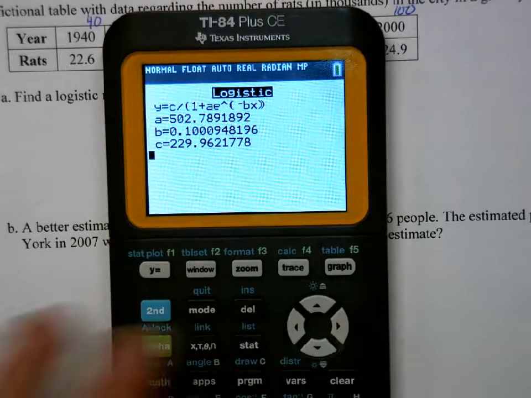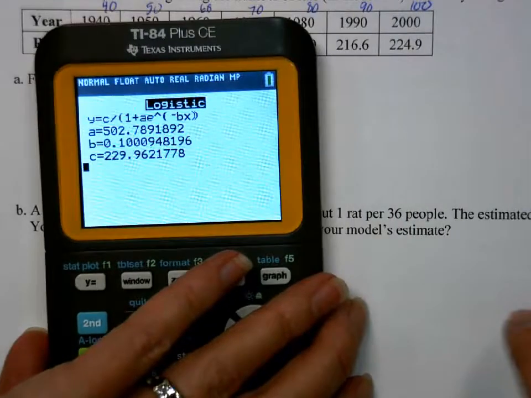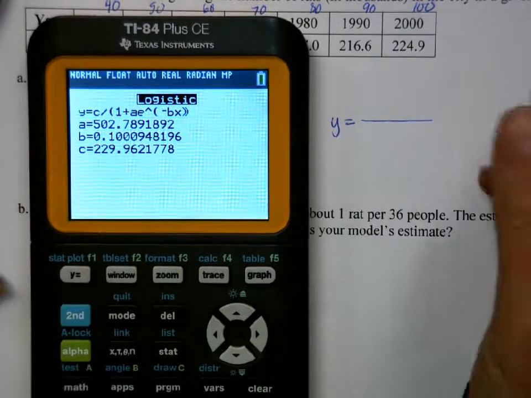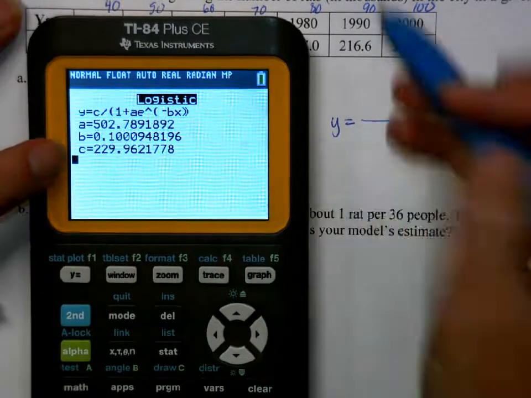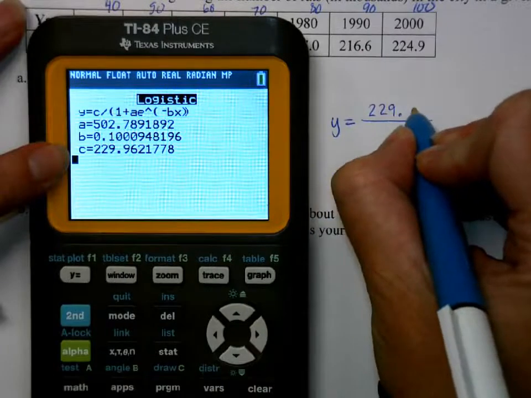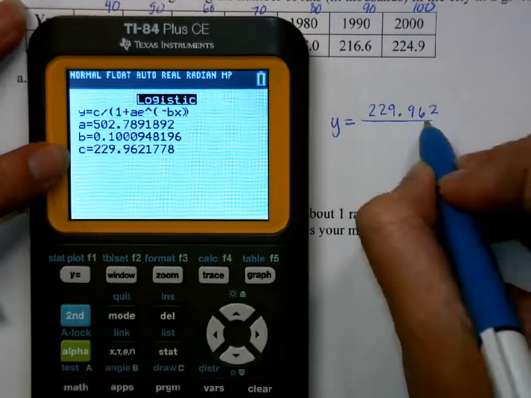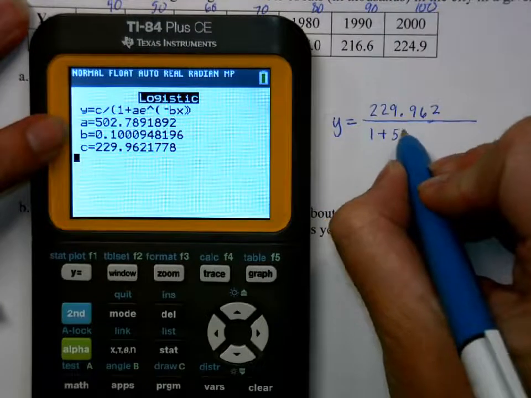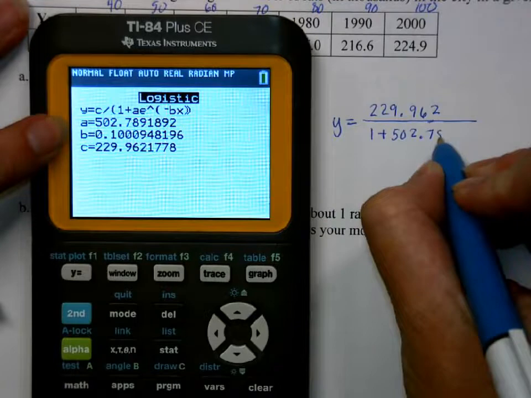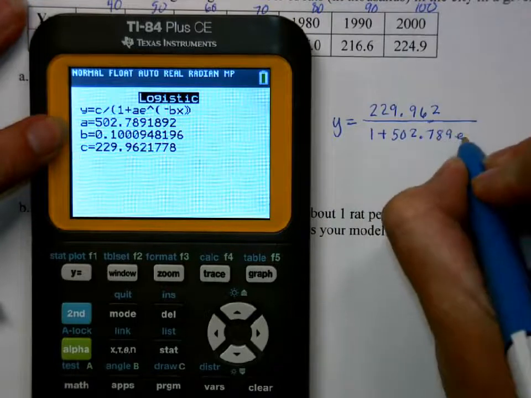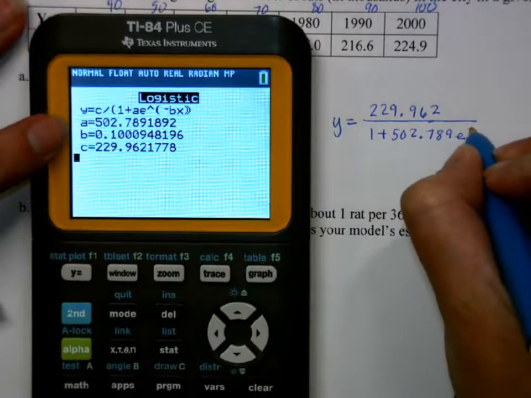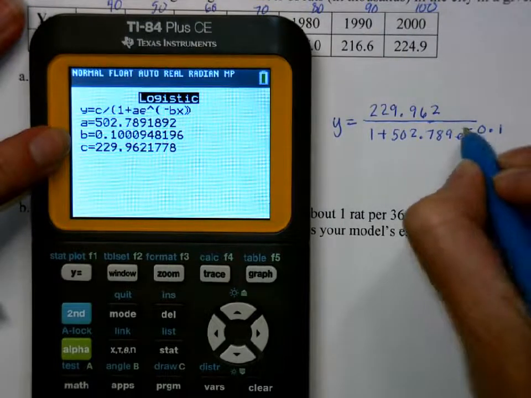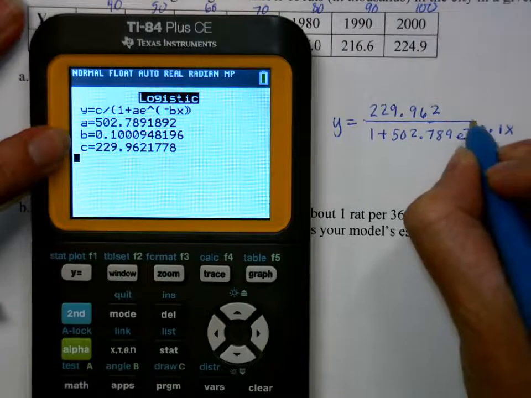we're going to have y equals, okay, logistic has a big fraction bar. C is on top, so 229.962 is on top. On the bottom is 1 plus, our A is 502.789. E is the number E. To the negative B is 0.1 times X. So that's our logistic equation to model this data.